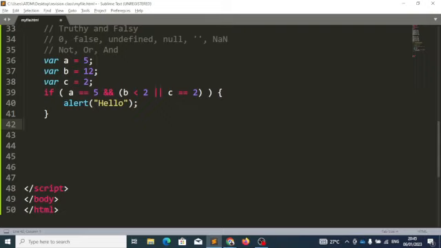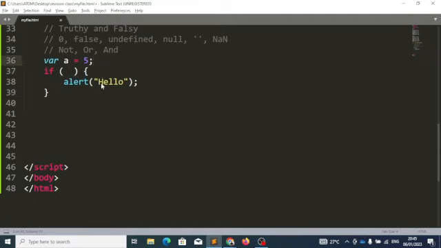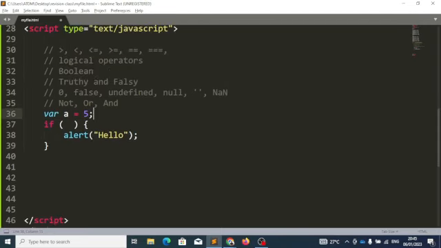Let's move on. Please tell me if it's getting too much. Next is we want to look at if else. Let's look at how if else works. Variable A is 5. If A is equal to 7, we want it to alert hello. But of course, since this condition is not so, A is not equals to 7, we know that it's not going to alert hello, right?